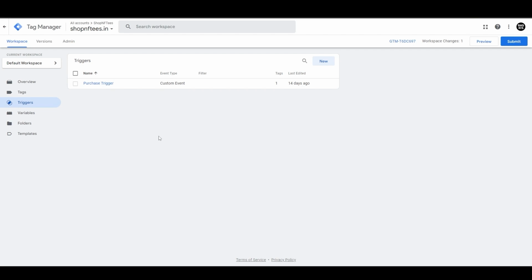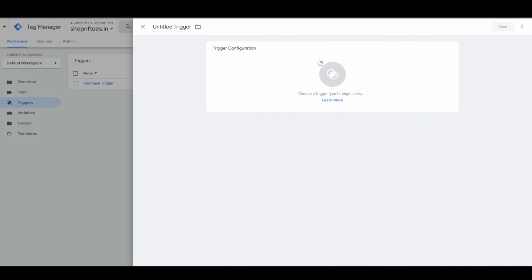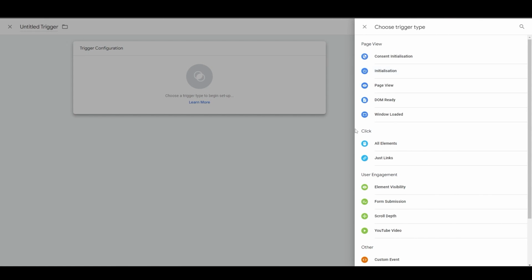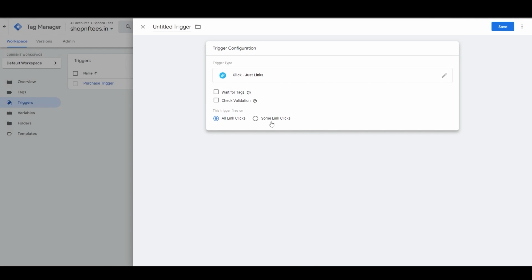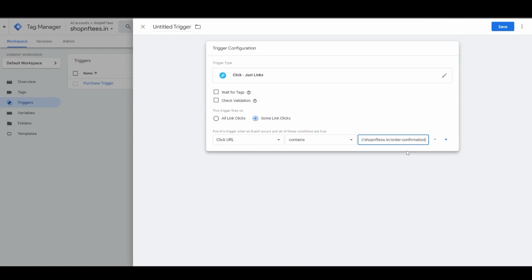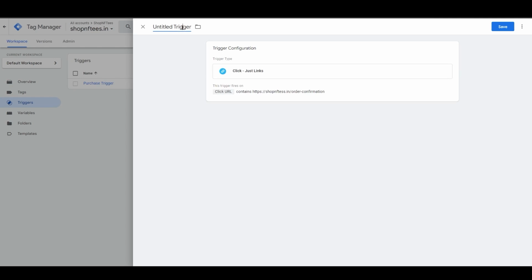Let's say you want to track when someone clicks on your buy now button. Here's how you would set up a click trigger for that button. Click the new button to create a new trigger. Under trigger configuration, choose just links as the trigger type. Under click URL, choose contains and then type in the URL of your buy now button. Like I entered this one here, and then give your trigger a name like buy now click, save your trigger, and you are done. Now you have a click trigger for your buy now button.